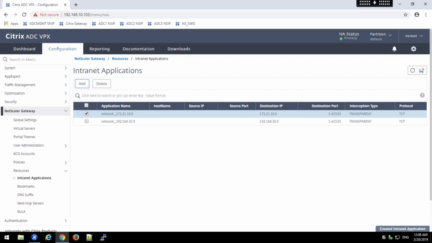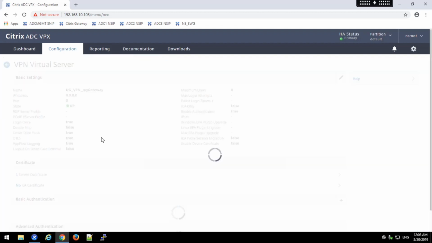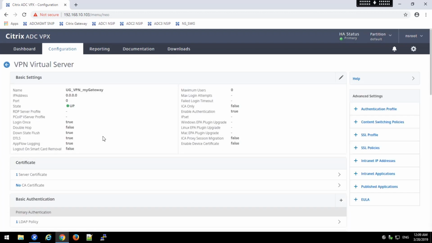Finally, we would need to go to the VPN virtual server, VPN Gateway virtual server, and we'll need to bind those intranet applications or those subnet IP addresses to be tunneled. So we'll select the gateway and click the Edit button. And to the far right, under the Advanced Settings, we'll find the intranet applications.